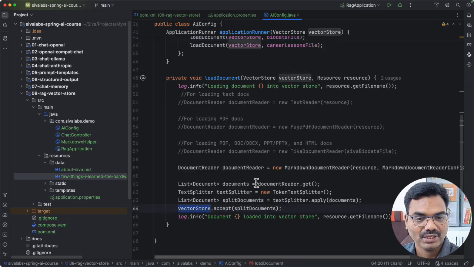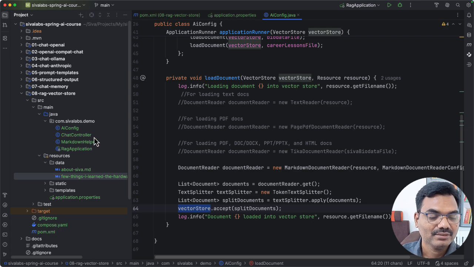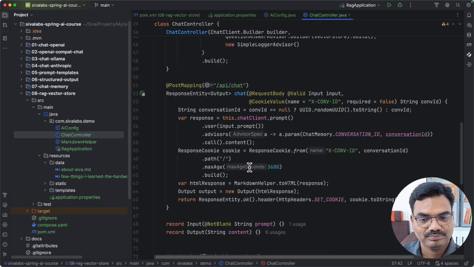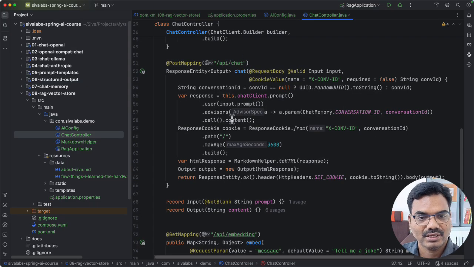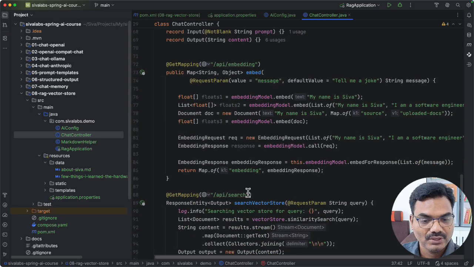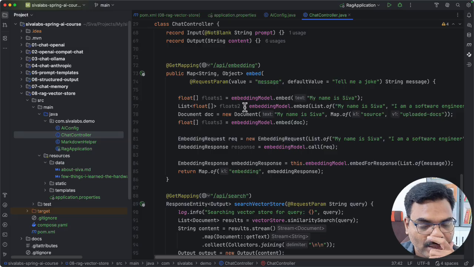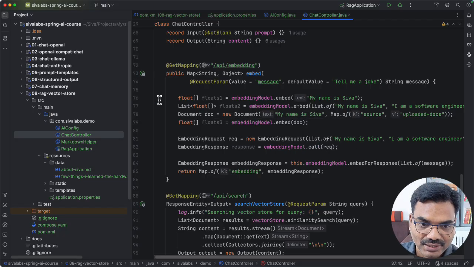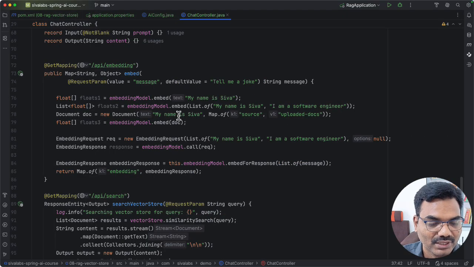Okay, now that we have the data in our vector store, how can we query it? Let us take a look at this chat controller. But before talking about search, here are a couple of things that we can understand. I already mentioned that we can generate the embeddings and all that, right? So here is an example that you can take a look at.